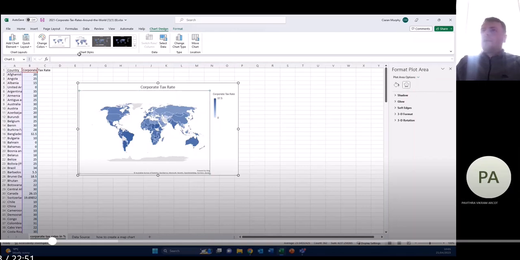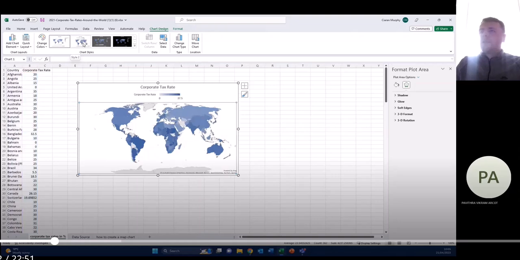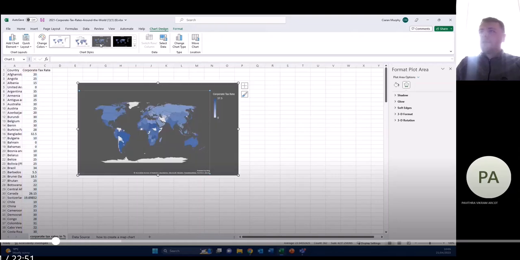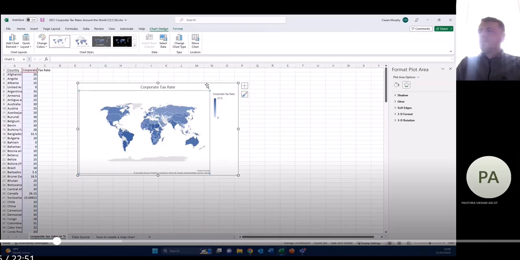Then up here, it gives us some options for different styles for the chart. So you can see, I'll just hover over them there. You can see it's slightly different there. You can have a different background, whatever. So I will make a couple of changes to it.